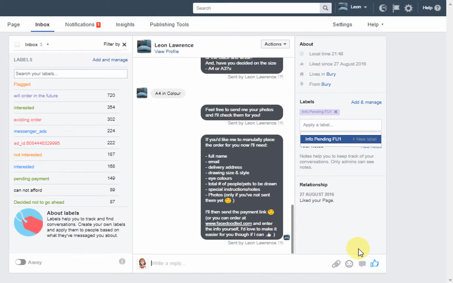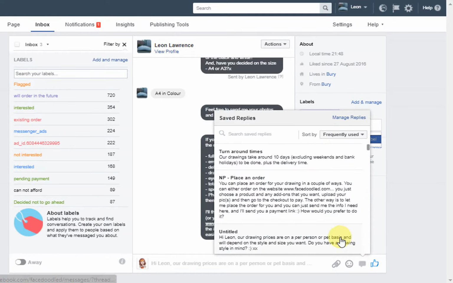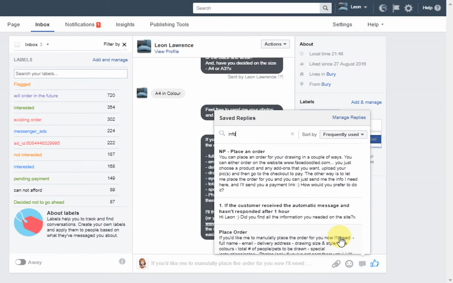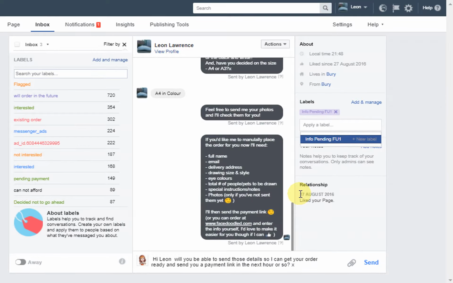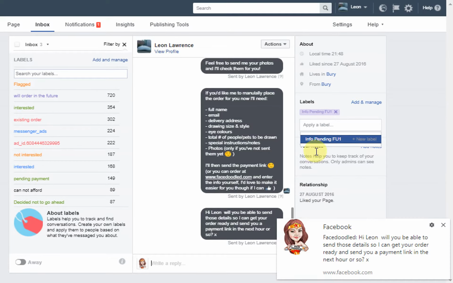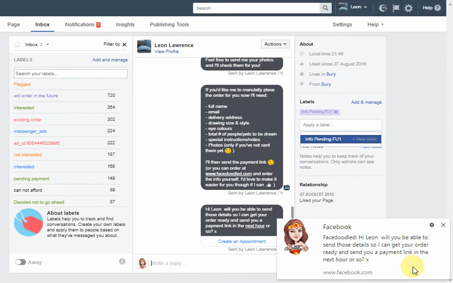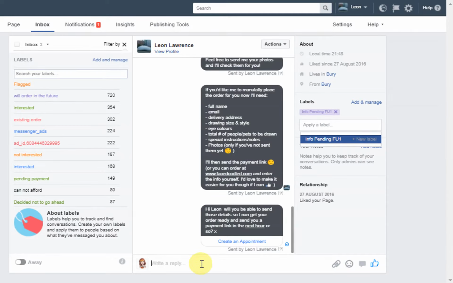And we'll send this to the customer. Hi Leon, will you be able to send those details so I can get your order ready and send you a payment link in the next hour or so? And when we've sent that, we will change the status from the info pending FU1 to info pending FU2.